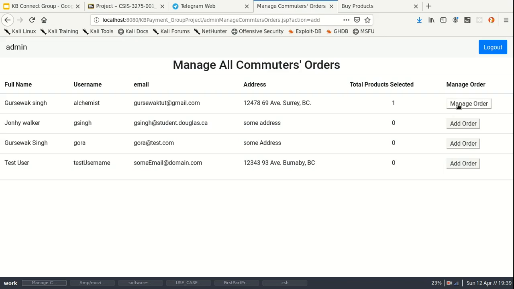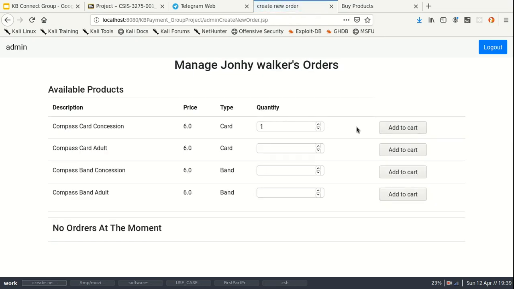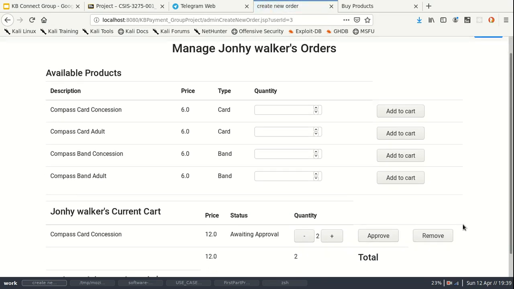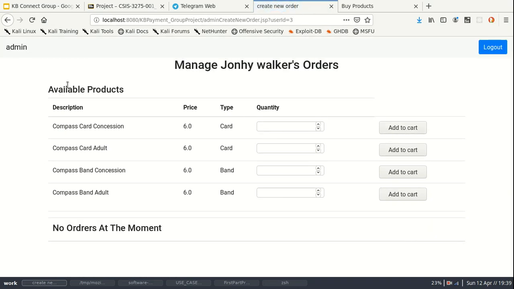For each user, he can create the order, or if there is an order, he can manage his orders. So he can add an order for this user, and it's the same. He can delete or approve the order, and that was our project.